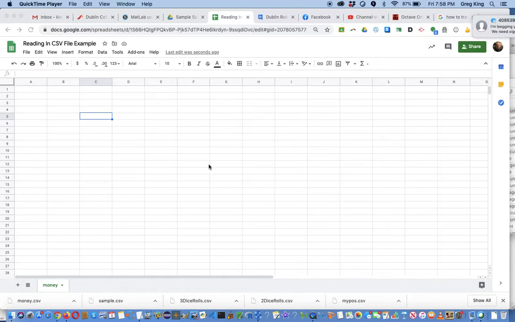Everybody, I'm going to show you now how to read a data file, in this case a CSV file, into Google Sheets. So this will let you manipulate the data better, do a better job displaying it, making it look nice to put it into some other document. So we're going to read in that money.csv file we made in the last video.